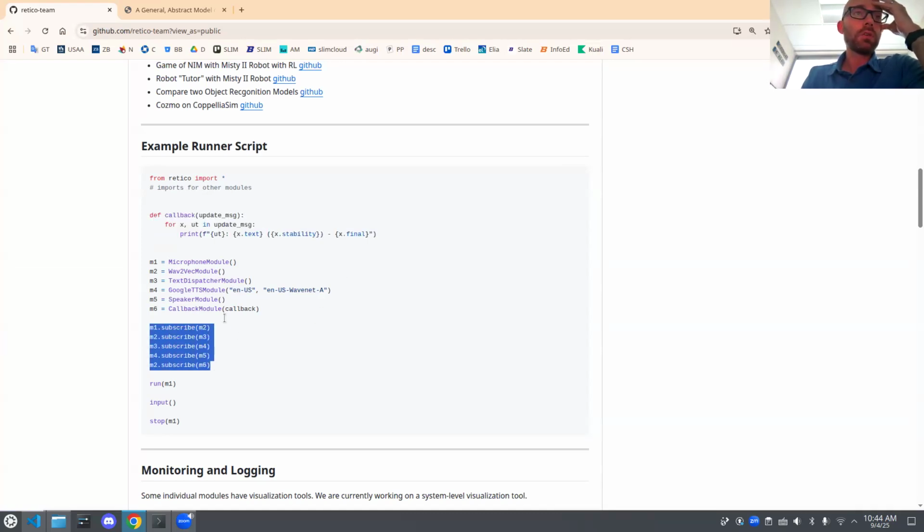This part: the first part is you import, the second part is you instantiate all of your modules, and the third part is you simply subscribe modules to each other. This is how you tell a module that you want its output to go to a different module. So M1, which is the microphone's output, goes to the speech recognizer. The speech recognizer's output goes to the text dispatcher, and so on.